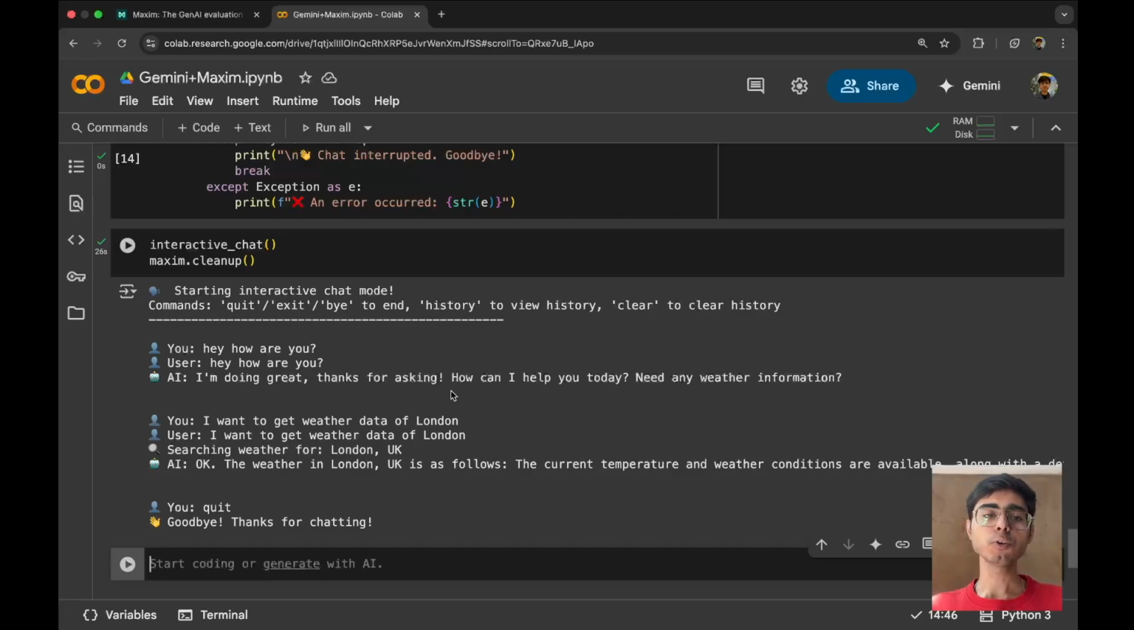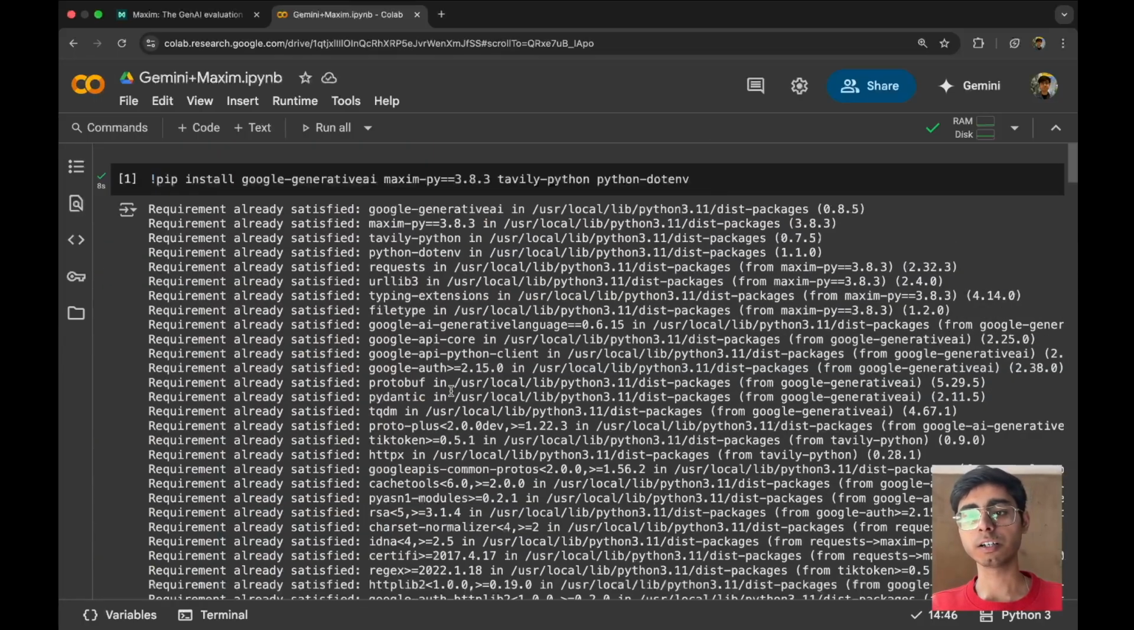Great. So I hope you like this video, and now you know if you use Maxim's wrapped Gemini client or Maxim's provided Gemini client, you can easily share the logs and traces with Maxim platform without putting any extra effort.